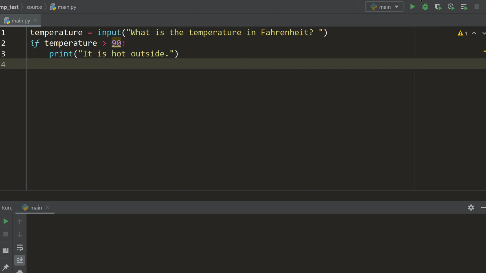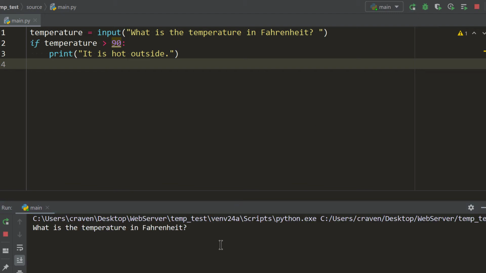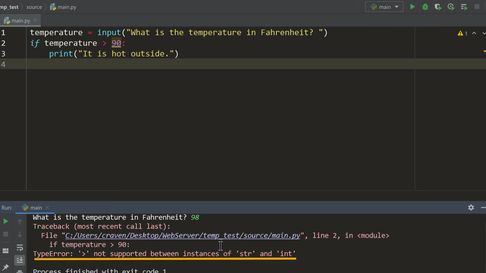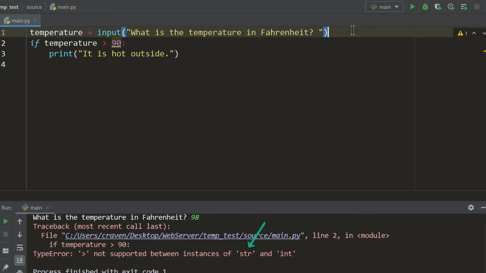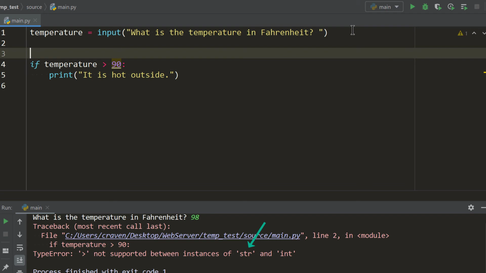We can't take what the user types in and compare it to a number. This program will fail with a type error. Whatever the user types in is stored as text. We also call text a string because to the computer it is just a string of characters.